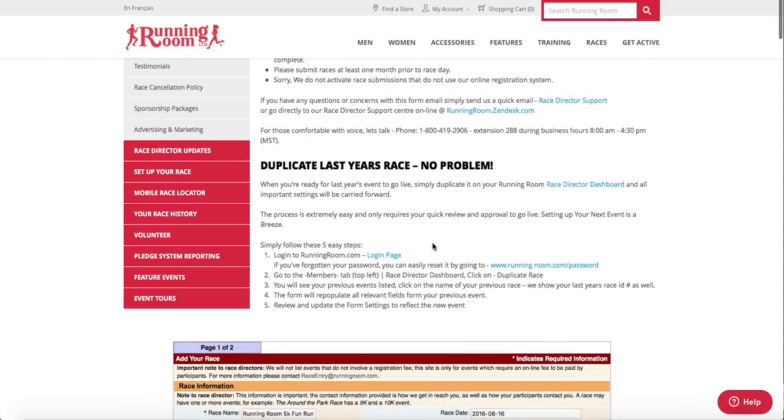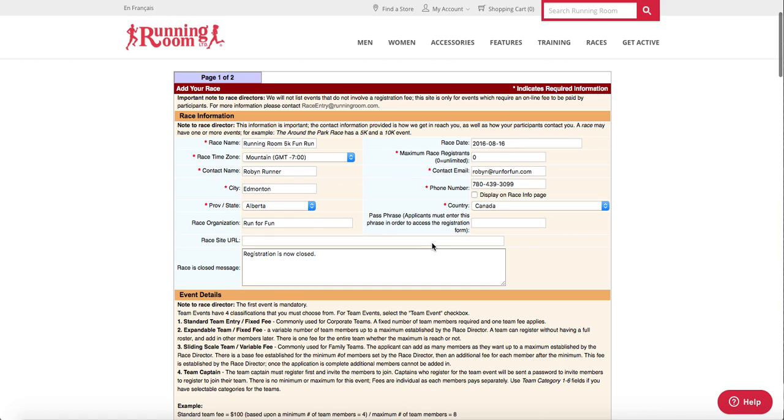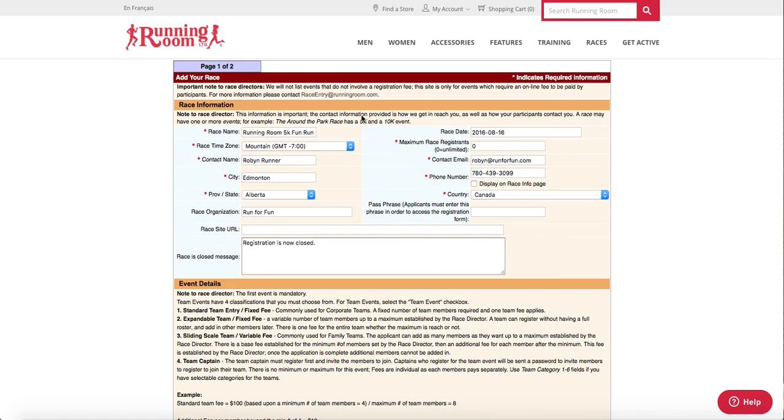Let's begin. We'll scroll down to the race submission form, to page 1, and here is where you enter your race information. You will notice the red asterisks alongside these fields. This means that this is required information. Pay attention to the way the date has to be entered into the field, and here is the maximum race registrations. You can leave it at unlimited at 0, or you can cap your race at a finite number.